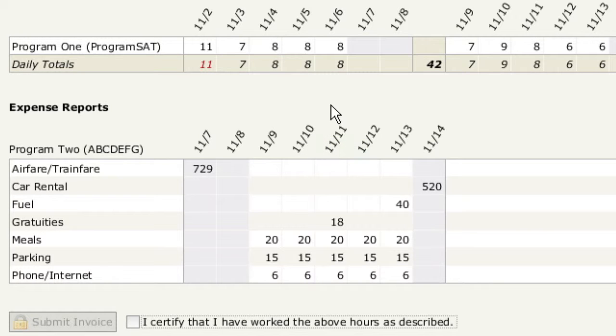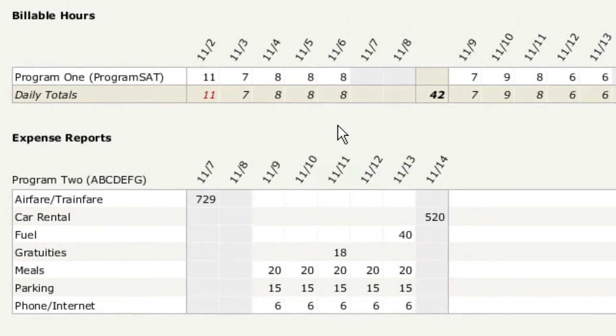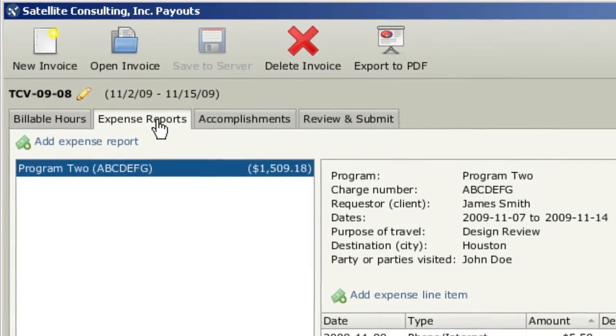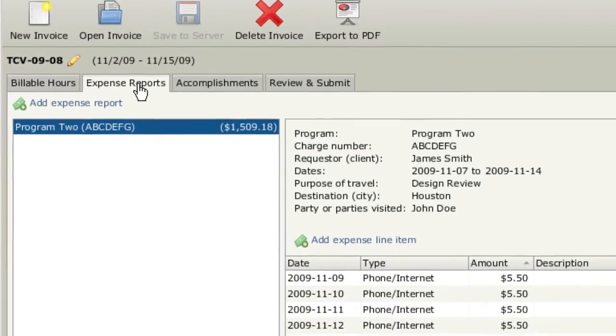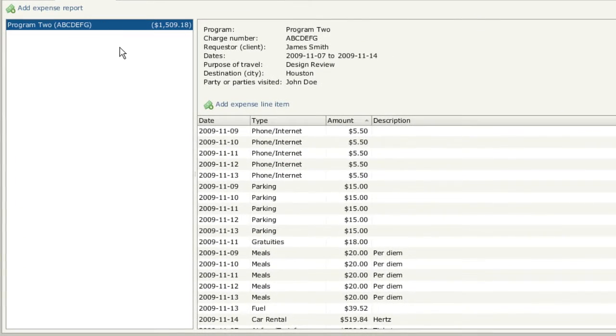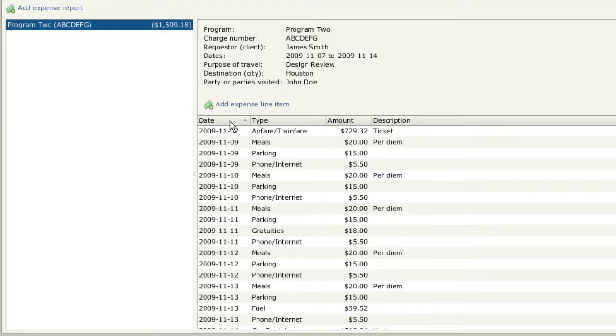Corrections can be made by navigating back to the Expense Reports tab. Here you can make changes to existing line items and remove unwanted line items. To find a line item, you may wish to sort the expenses. To do so, click on the header of the column on which you want to sort. Clicking the same column twice will reverse the sort order.